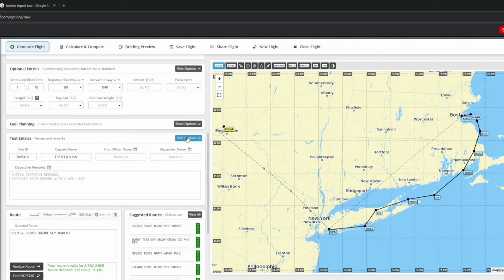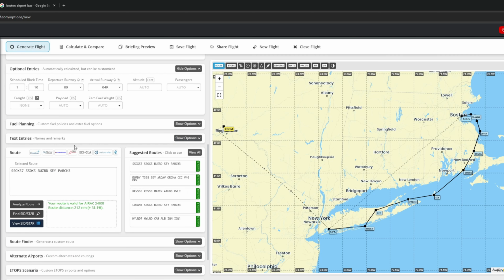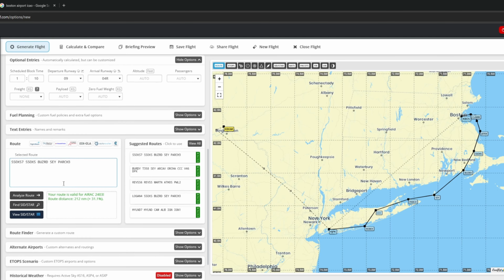Text entries, this is who you have. All right, text entries, this is your names, remarks. This is literally just for flair. This does nothing that affects your aircraft. This is just little remarks you can do. And obviously we specified our route.